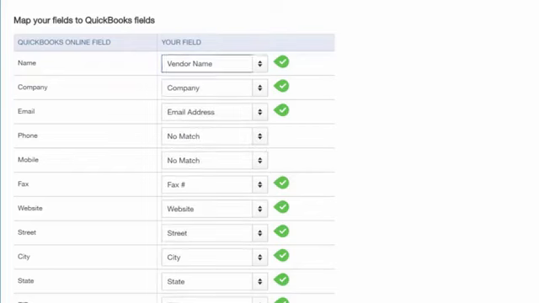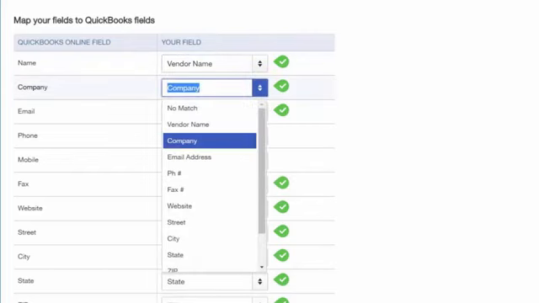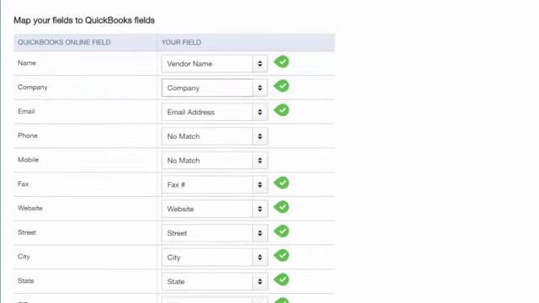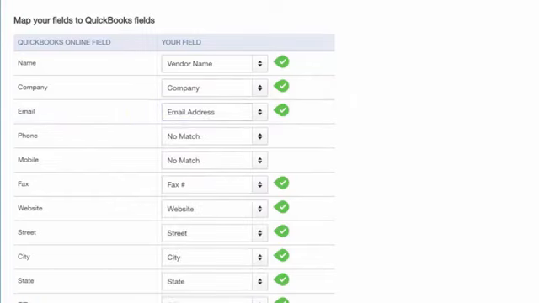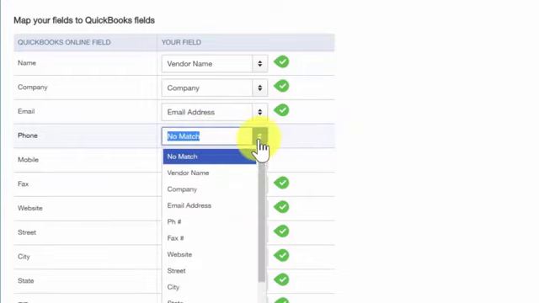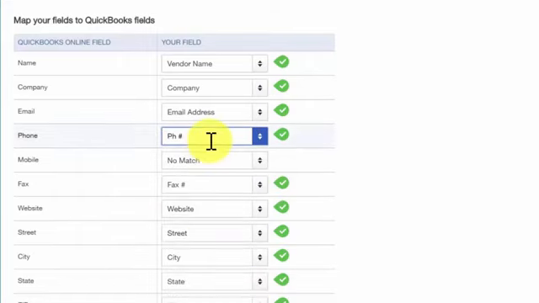That is correct. The second field here, or column in our spreadsheet, is called company. So QuickBooks has correctly matched that up with the company field in QuickBooks Online. Email address is the next column in our spreadsheet, and it has correctly pulled that as well. Notice the phone field has no match. So in our spreadsheet, we've got the phone field, but we've got it as the PH with the number sign. And so QuickBooks could not identify that, but that is the field that we want to pull the phone number from. So we'll make that selection there.